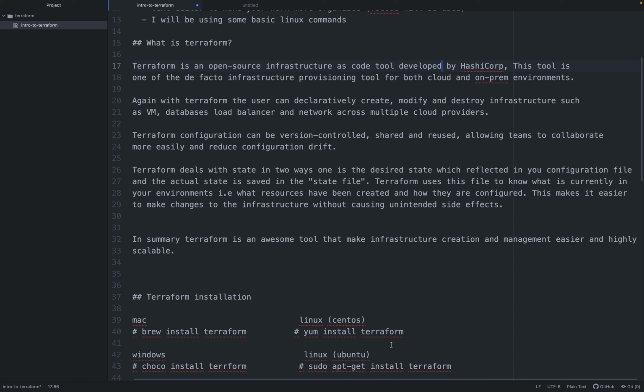Terraform also deals with state, which is what is currently in the environment. It saves that in the Terraform state file. The Terraform state file is used by Terraform to know what is currently in your environment, that is, what resources have been created and how they are configured. This makes it easier to make changes to the infrastructure without causing unintended side effects. So it knows exactly what is there, and if you want to make new changes, it knows exactly what to change.